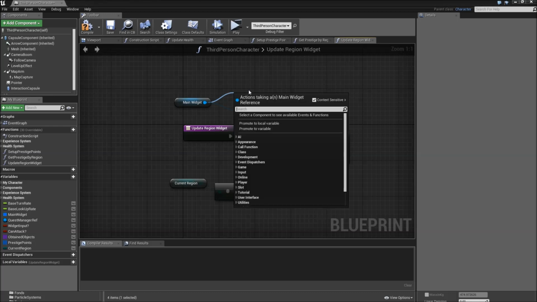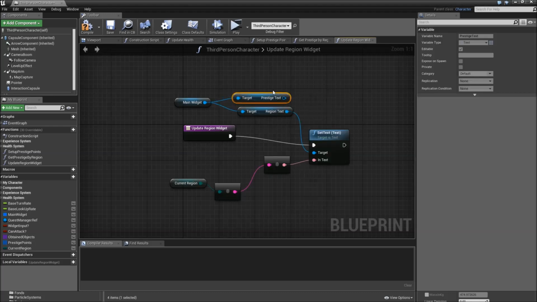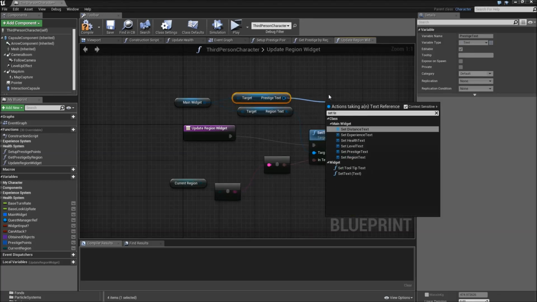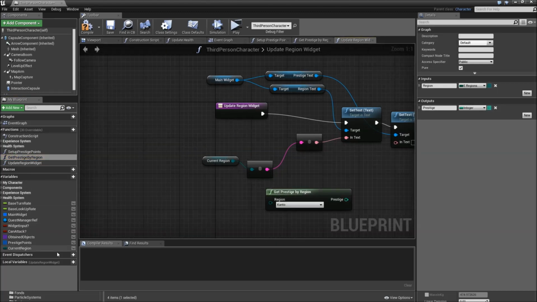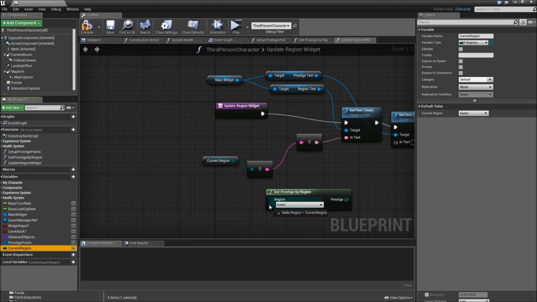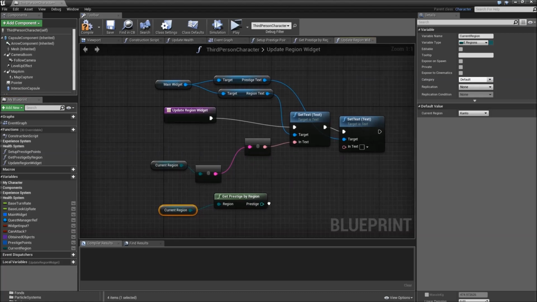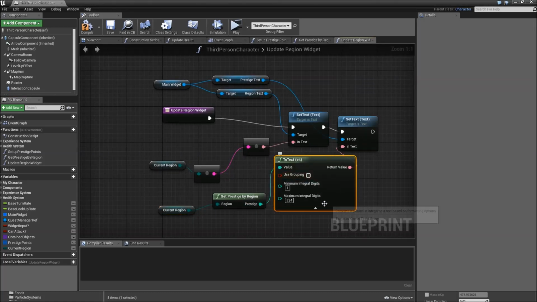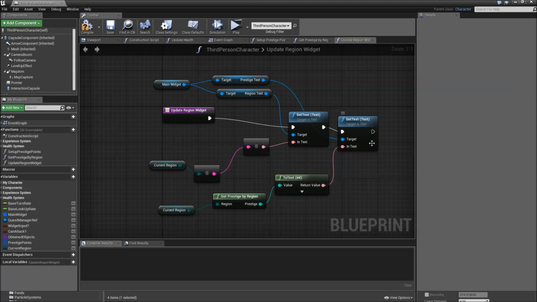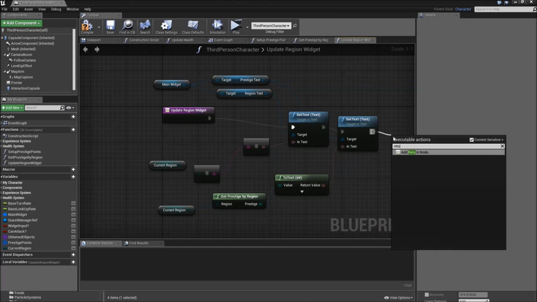Afterwards we will also get our prestige text, set text, and to find out our current prestige, we'll drag in get prestige by region, connect our current region, and convert the prestige to a text. Uncheck the use grouping unless you want to have that, and afterwards return.